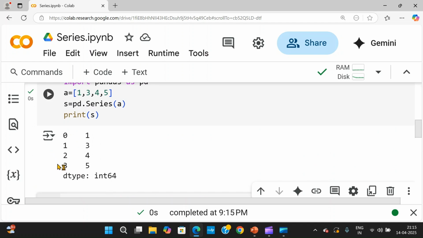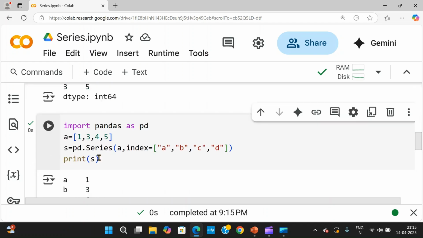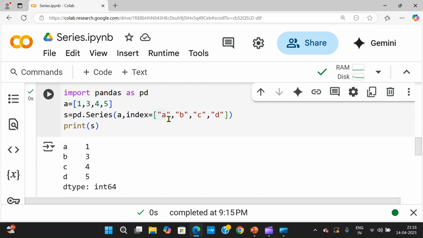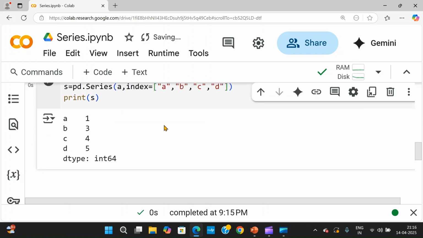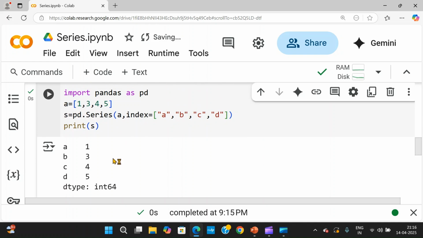But here it was 0, 1, 2, 3. I have not specified anything, so by default it goes from 0 to n minus 1. So 4 elements means 0 to 3. But if you don't want 0, 1, 2, 3, you can change it. So this is how you write index equal to so and so. Here the index values, or the labels, are being changed.